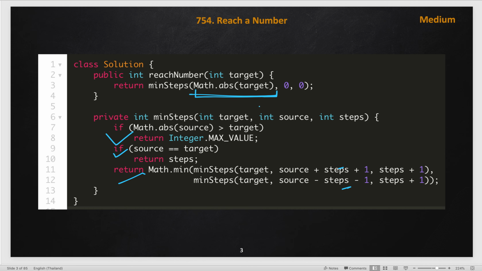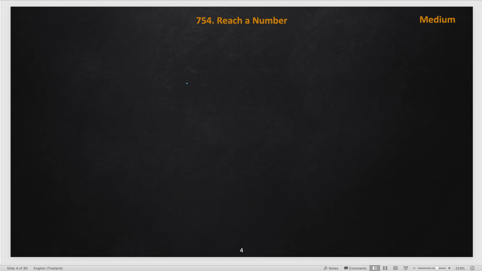Now how can we further optimize and solve this problem? As you can see, if we take every step, we sum them up, like 1 plus 2 plus 3 up to k steps, and in these k steps what can happen is we can cross the target or reach the target.